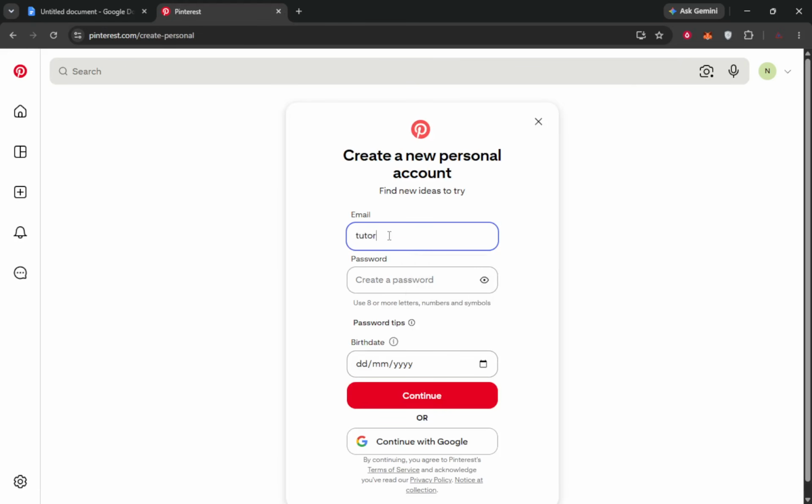You just learned how to add a second Pinterest account and switch between them whenever you need.